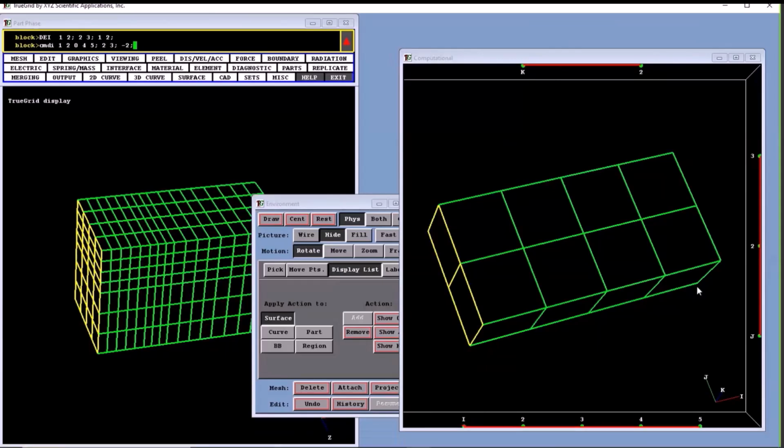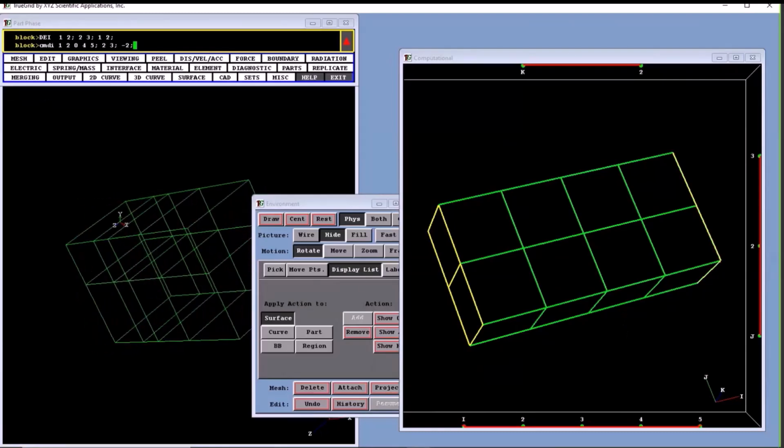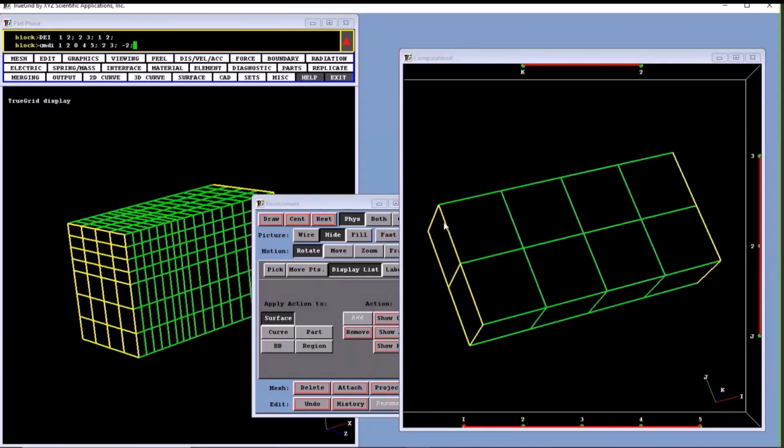Now suppose I also want the face over here. So I'll click on this node. So now I have two opposite faces. And now in the J direction, I want to do the same. I select the first node.